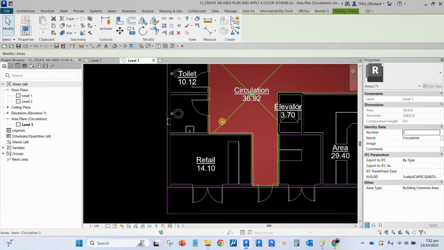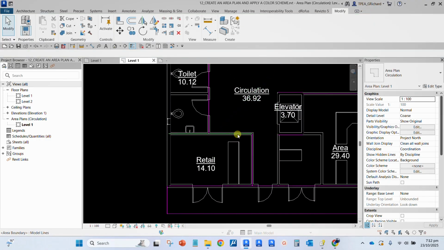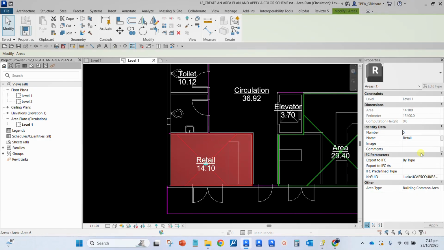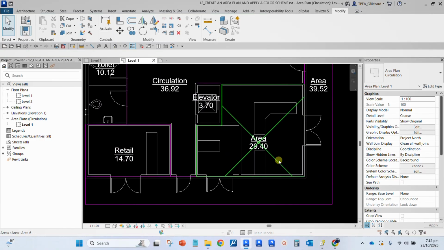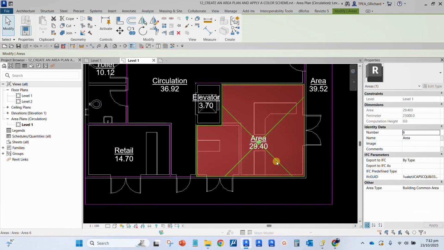And then for the retail, I'll select the area there. So that's my retail, and I changed the area type to store area. Let's click that one. And then this one is also retail, or reception. I can call this reception. I'm going to select this, or maybe I'll just call this retail as well.